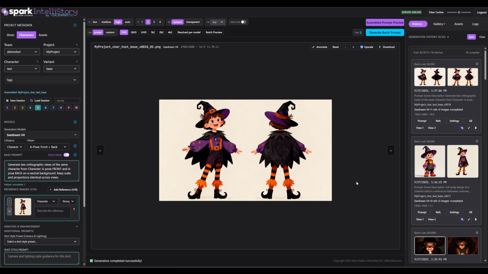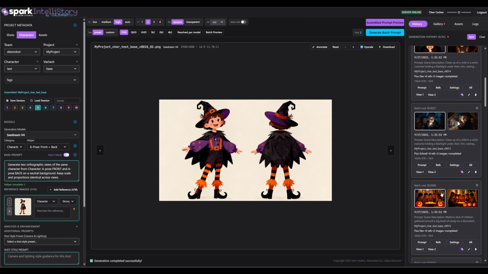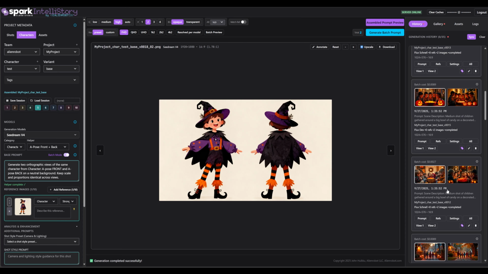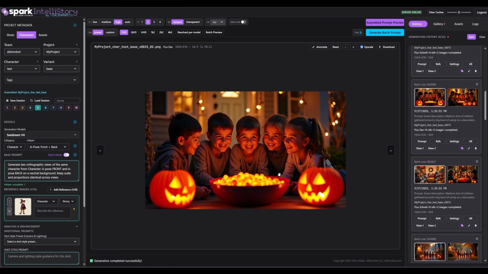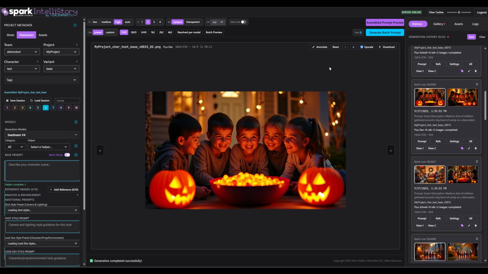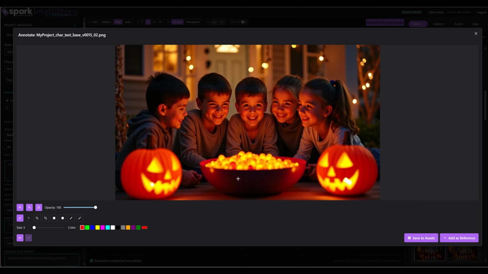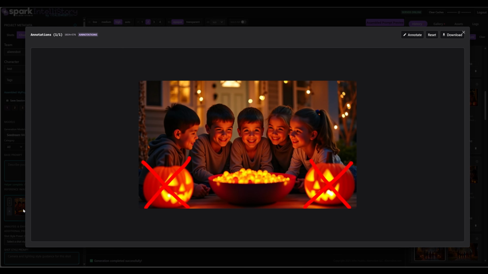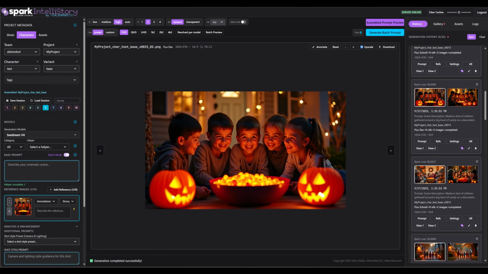And we also have an annotation. Let me show you the annotation. So okay, let's take this one, and I'm going to make a new prompt, annotate this, and I'm going to put a big red X through there and a big red X through there. Add as reference. So you can see that annotated one's in reference. And remove the pumpkins, and we'll generate that.